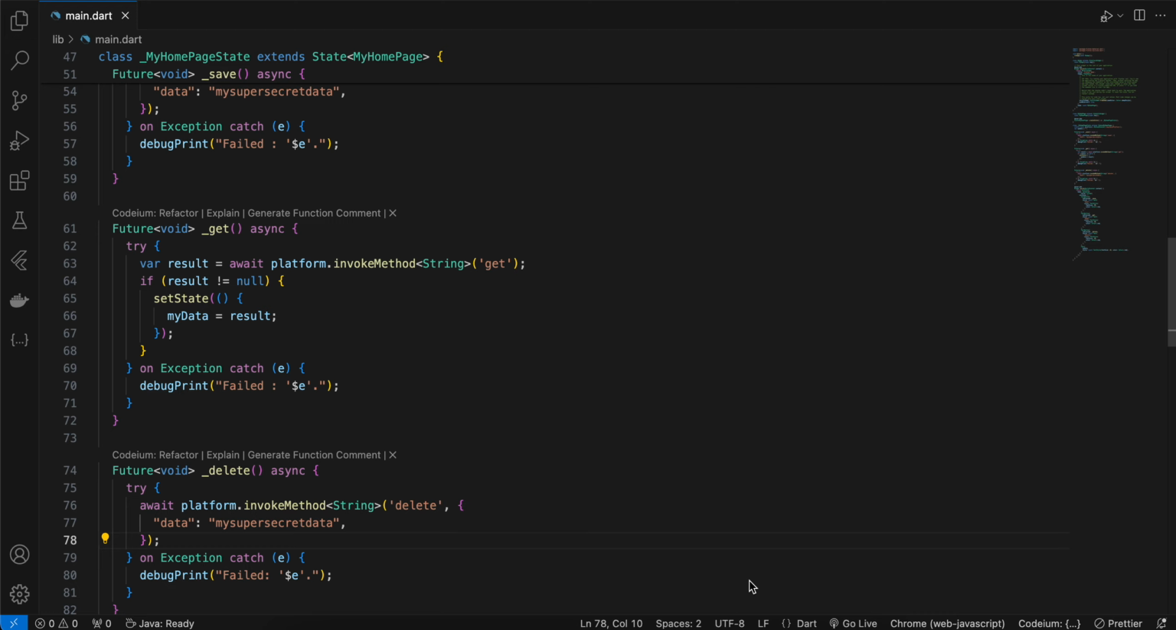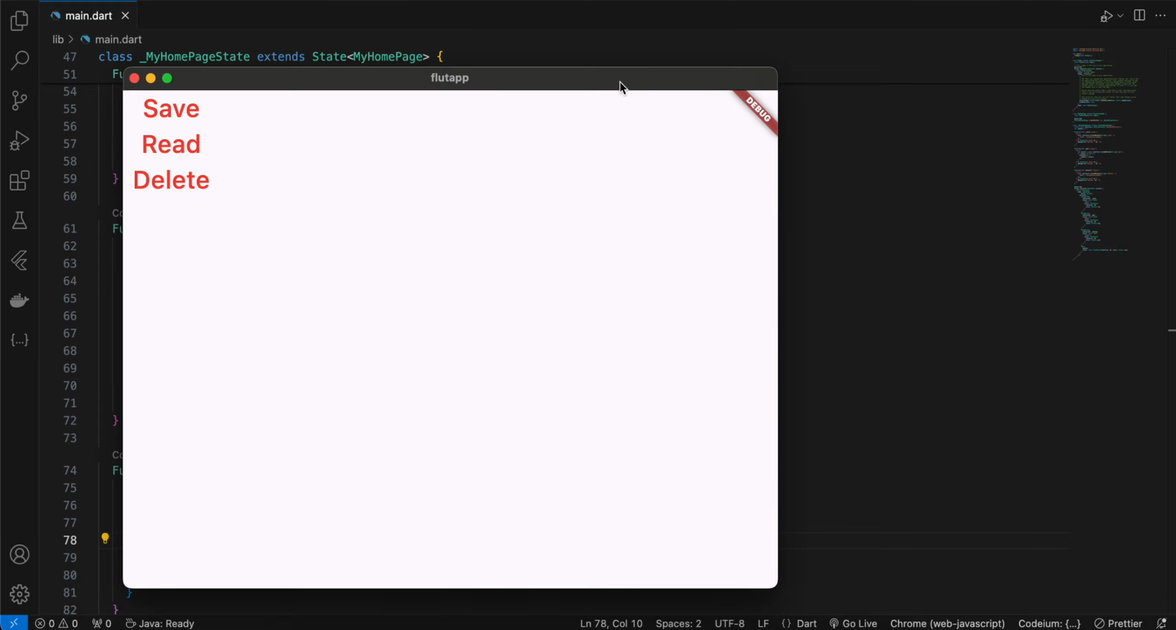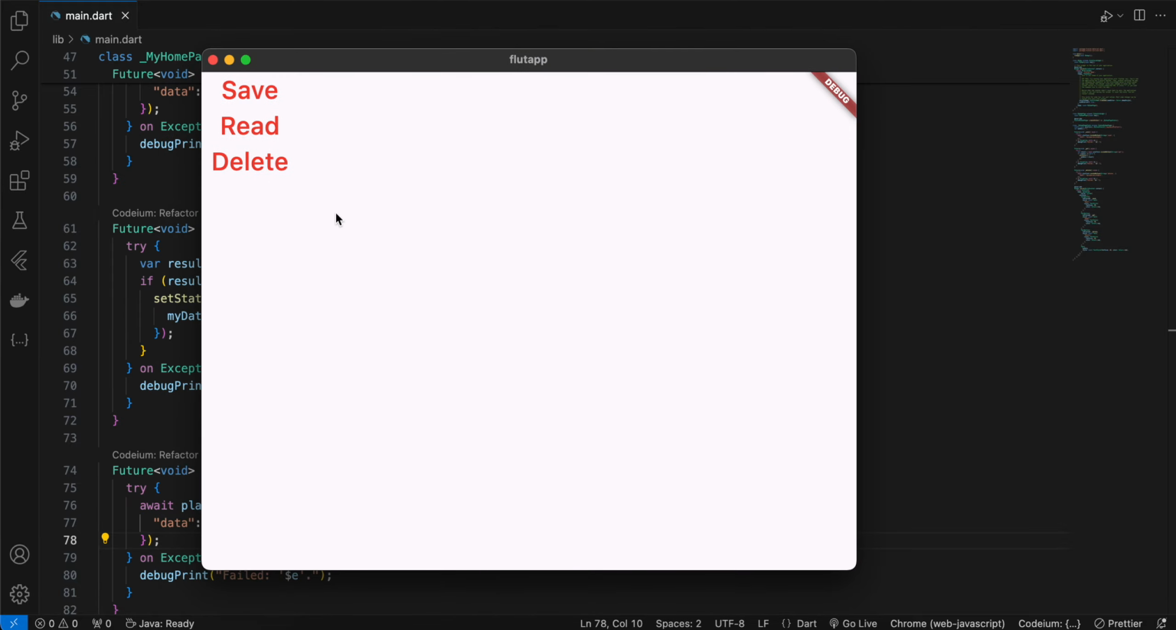In this video I will show you how to integrate KeyChain to store secure data for a Flutter macOS application. So here I have my macOS Flutter application running. Suppose on click on save I am storing some data inside my KeyChain. If I click on save, the data is stored. If I click on delete, the data is deleted. If I try to read it, I won't be able to because I have just deleted the data.